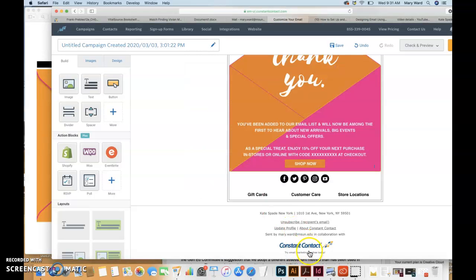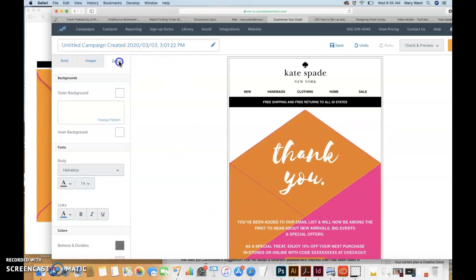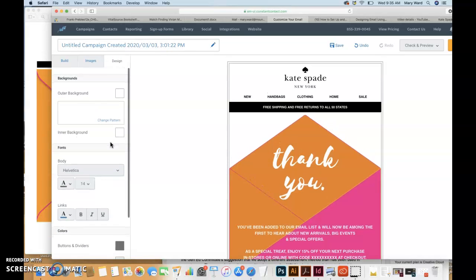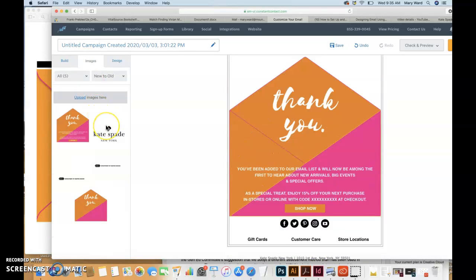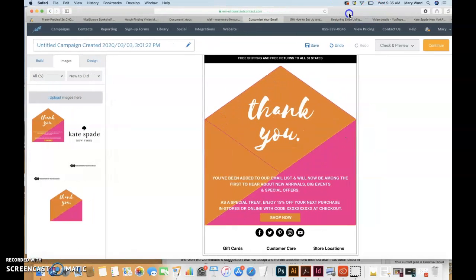Okay, it still has this Constant Contact thing, but I think there's a way to take that out. I don't think we'll worry too much about this Constant Contact footer. So if we go here, I wonder if we can, let's see, now I'm getting kind of off. Okay, I'm going to move this over a little bit.